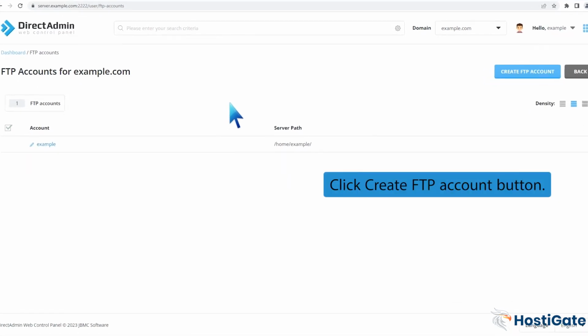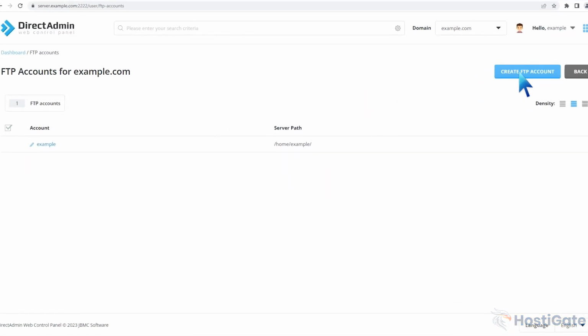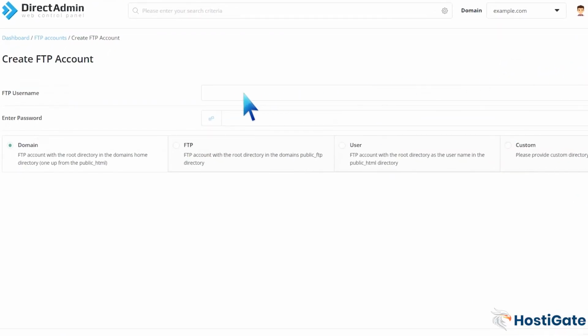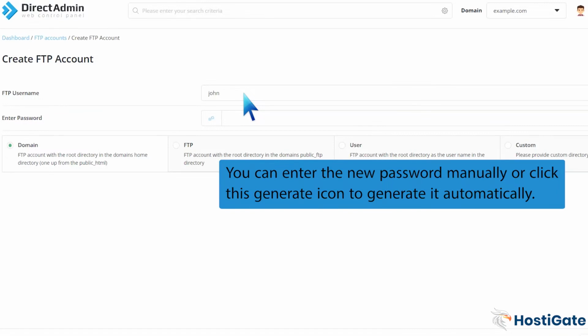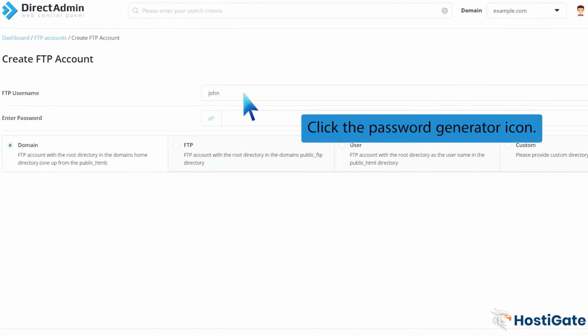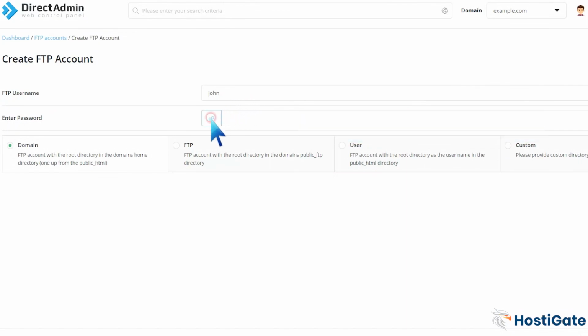Click the Create FTP Account button. Enter a username. You can enter the new password manually or click this Generate icon to generate it automatically. Click the Password Generator icon.